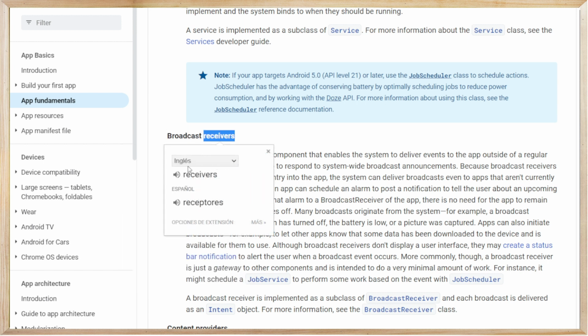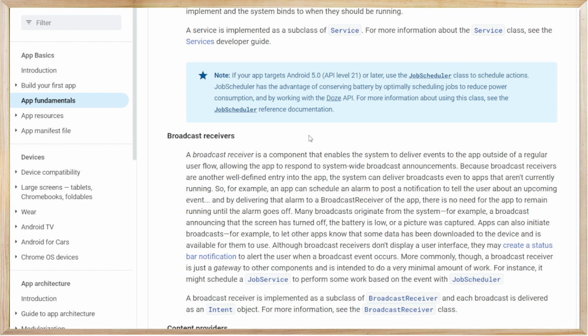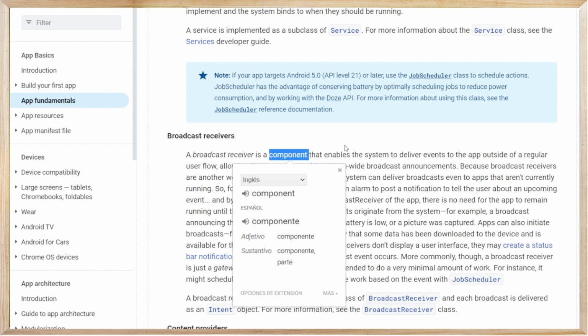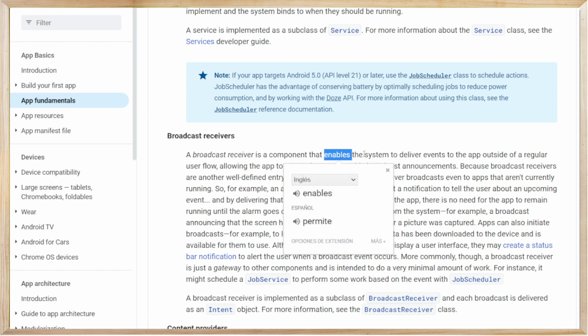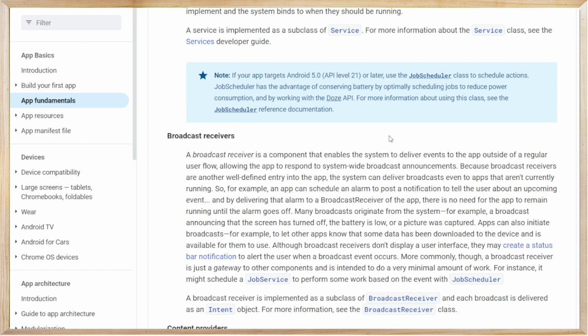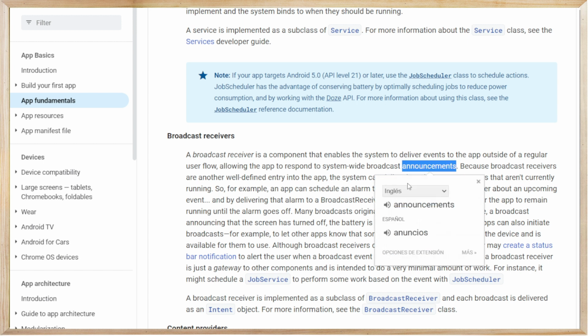Broadcast receivers. A broadcast receiver is a component that enables the system to deliver events to the app outside of a regular user flow, allowing the app to respond to system-wide broadcast announcements.